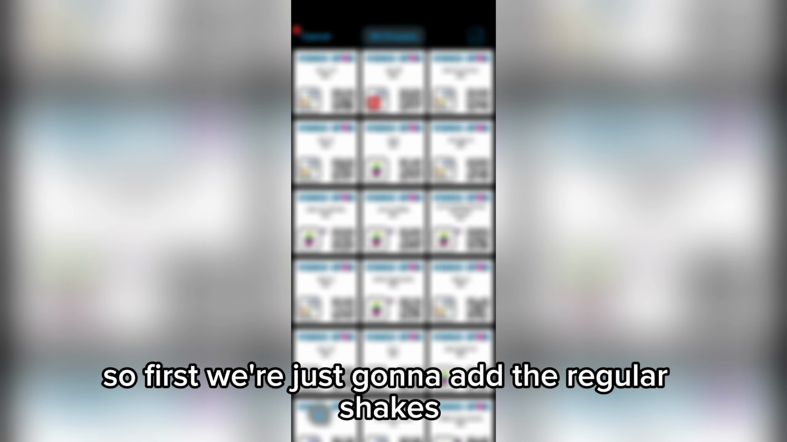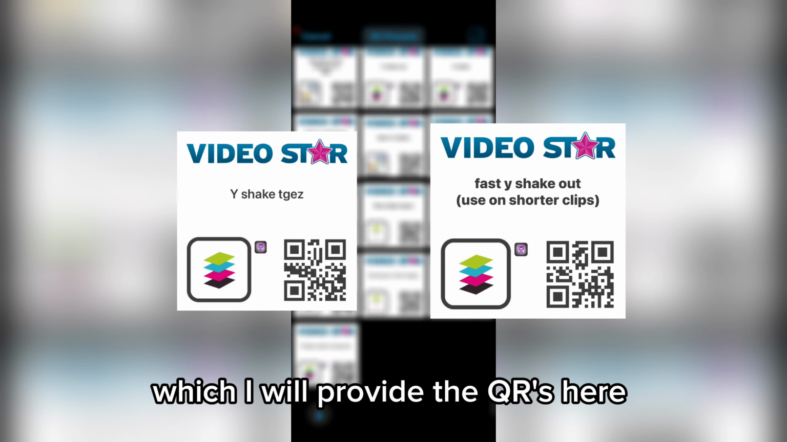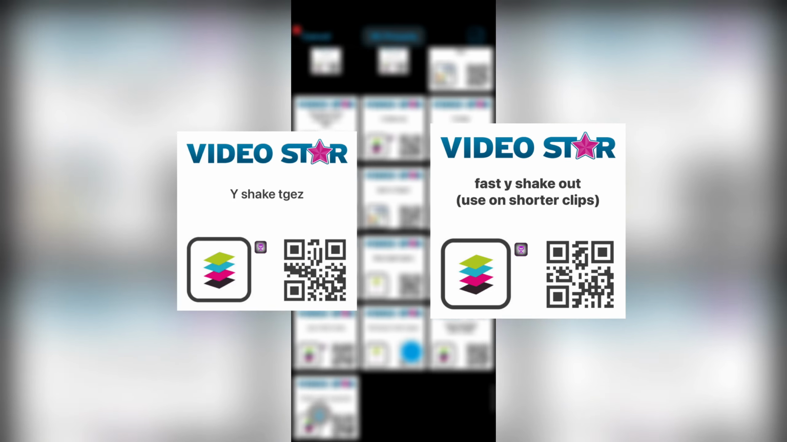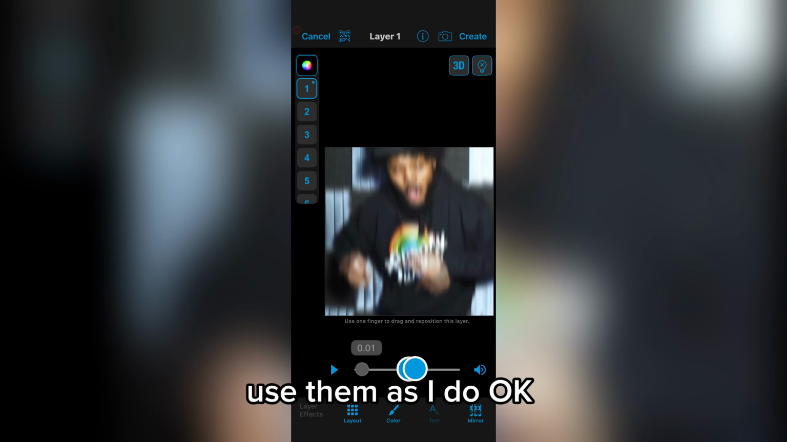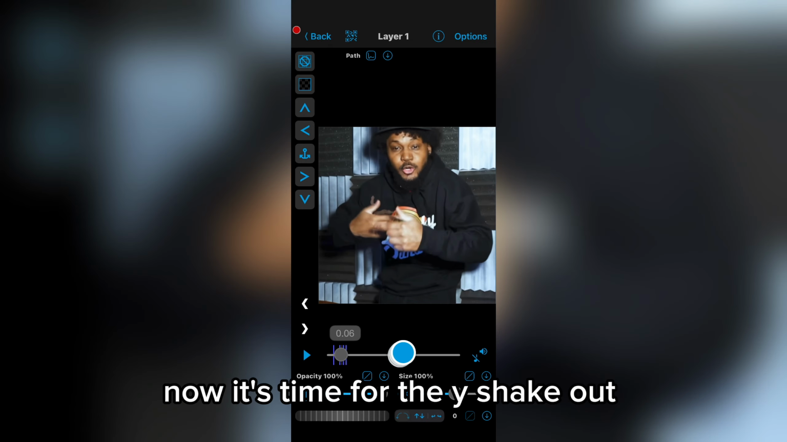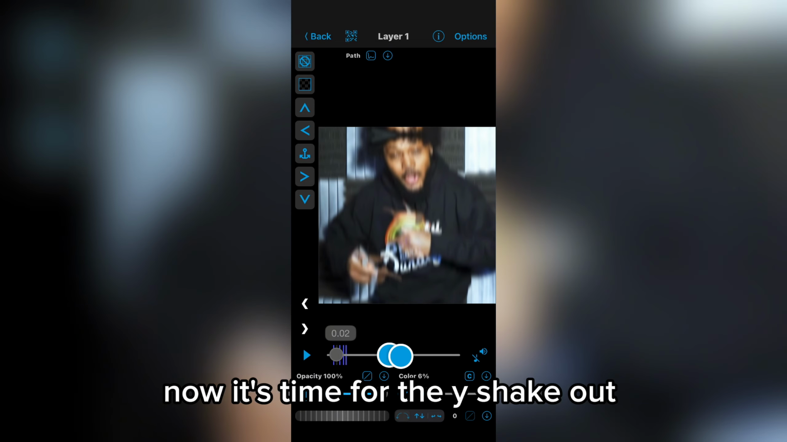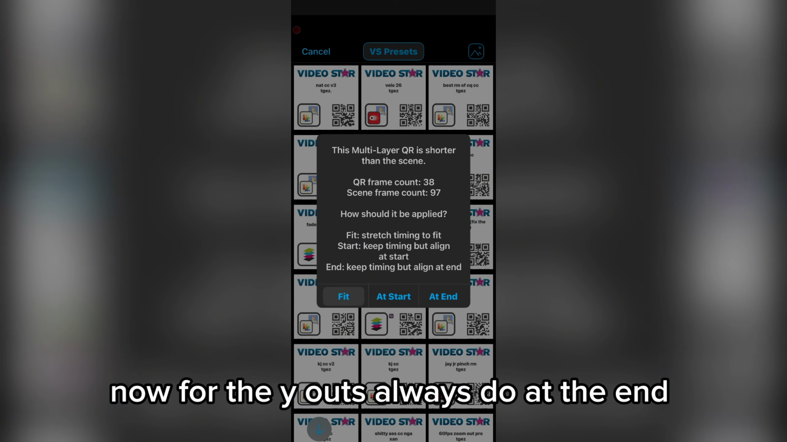So first we're just gonna add the regular shakes, the shake in and the shake out, which I will provide the QRs for here. Now that you have the QRs, use them as I do, okay? Add start for the Y shake in. Now it's time for the Y shake out, so I can get ready for the Y shake in. Now for the Y outs, always do at the end.